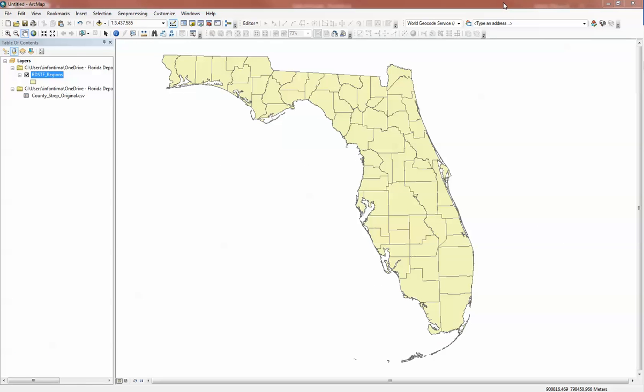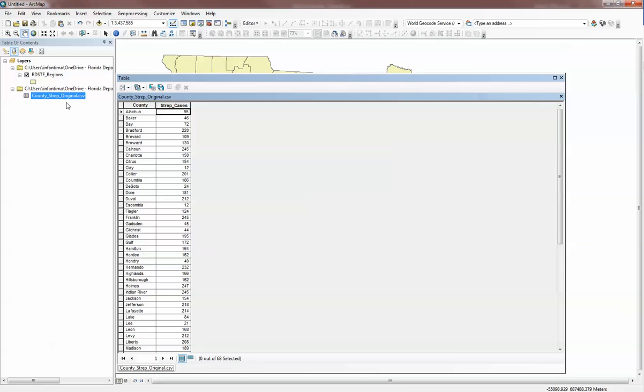So here you can see that I have my counties, and I have a table as well in here that I've dragged in called County Strep Original. So we'll take a look at this real quick by opening it up. And you can see that I actually have 68. There's 67 counties, but in this table I have 68 rows. And I'll just show you what I did is I actually have two rows for Monroe County. So there's one here and there's one right here as well.